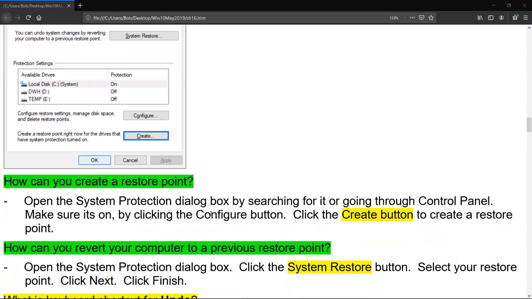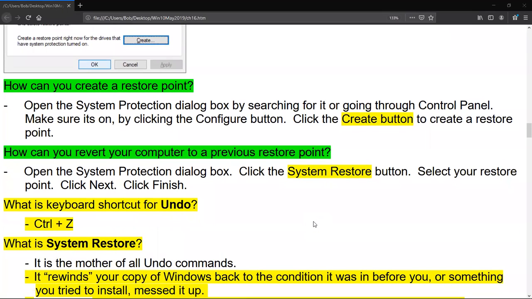So the question is posed, how can you create a restore point? This is just a summary of all the steps. You go to the System Protection dialog box, it's in the Control Panel, and make sure it's on. After you do that, you're going to go ahead and click on the create button. So how can you revert your computer to a previous restore point? Go to System Restore.